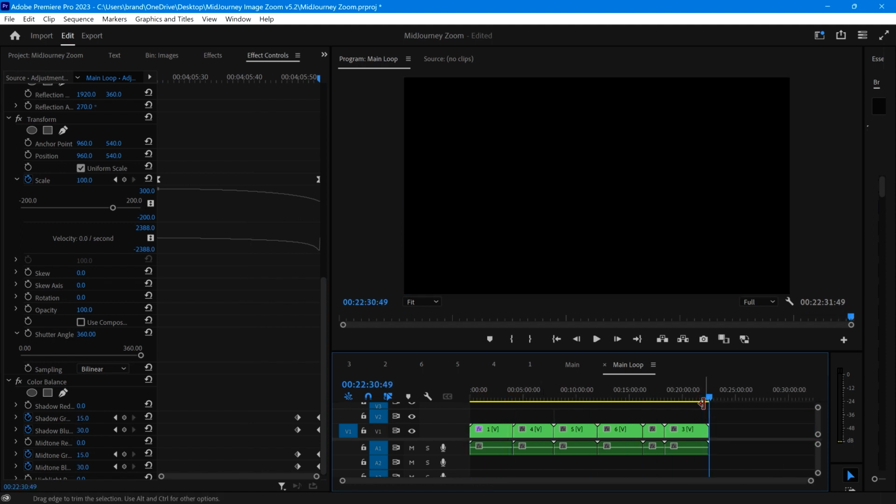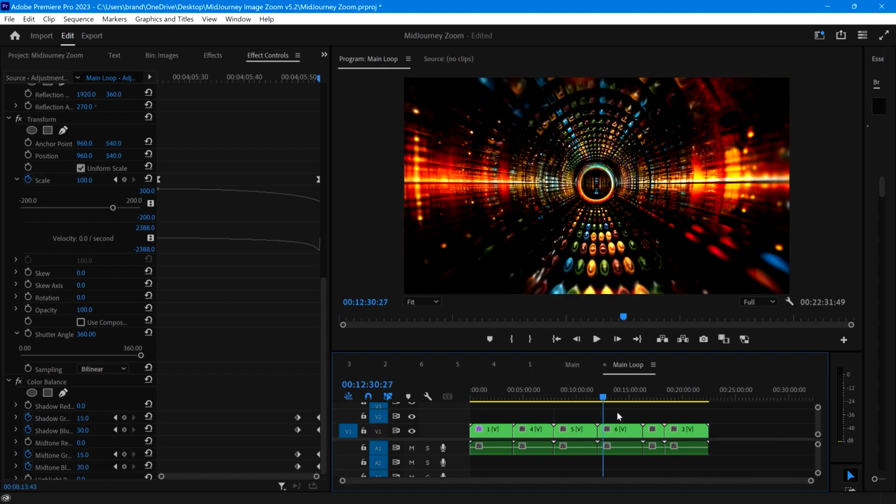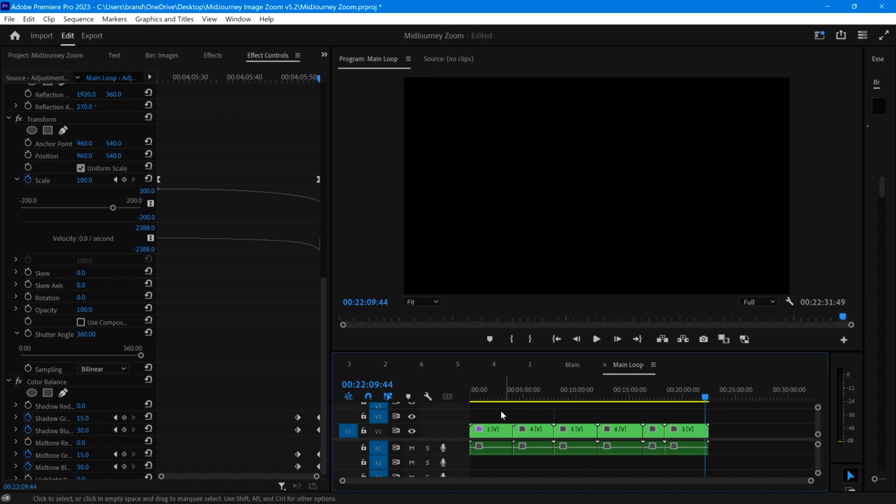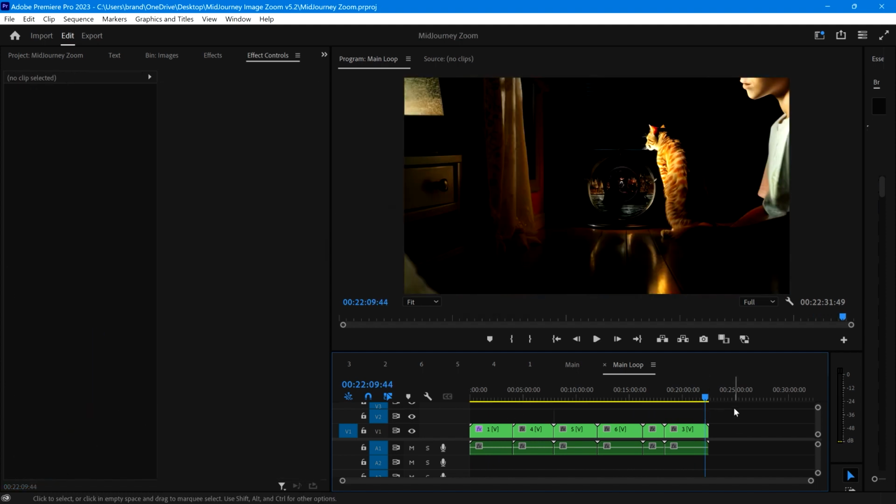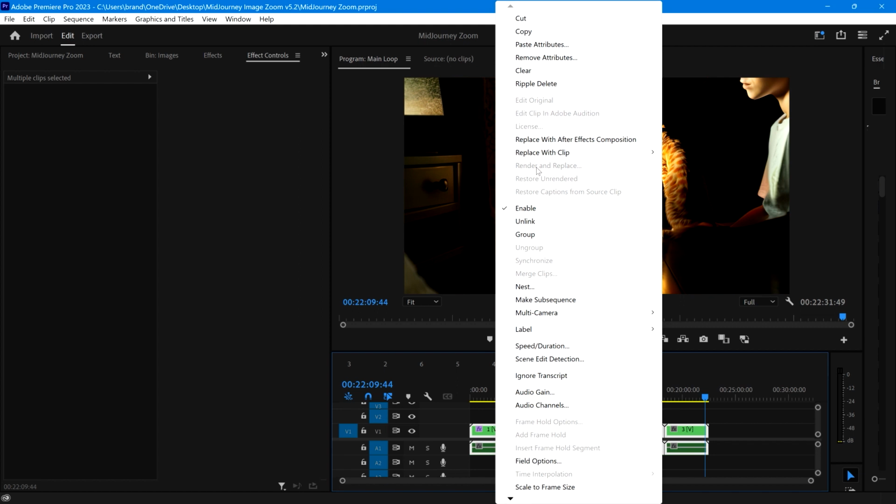Now we have about 23 minutes of images that zoom in. So it just zooms in for 23 minutes. Well, zooms out, zooms in. So let's do one last thing. Now we're going to select all, including the adjustment layers. And I'm going to right click and click on Make Subsequence.